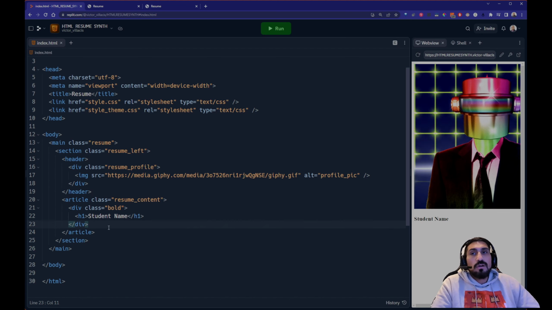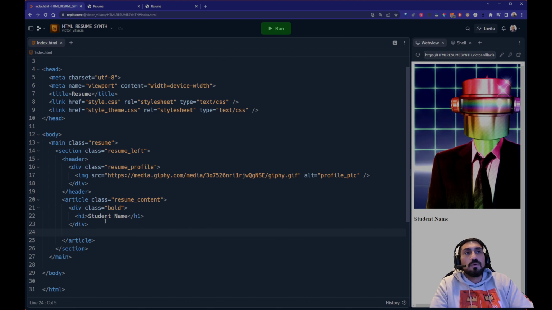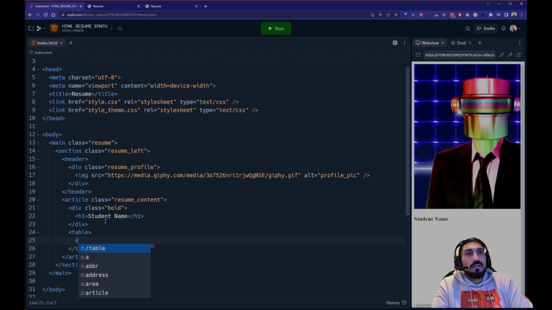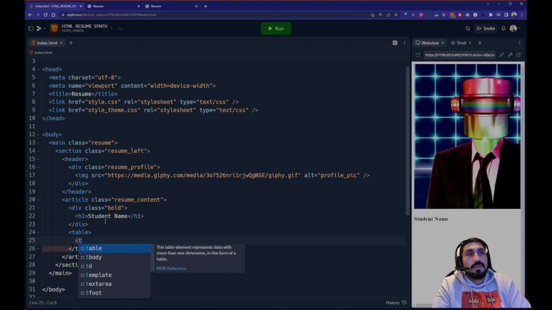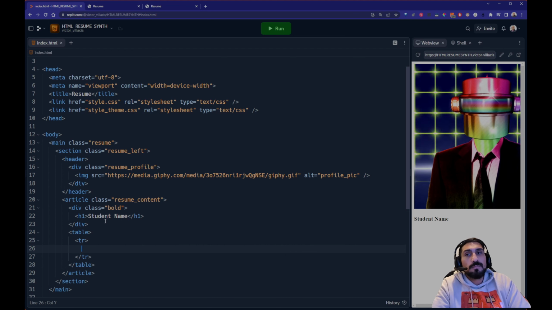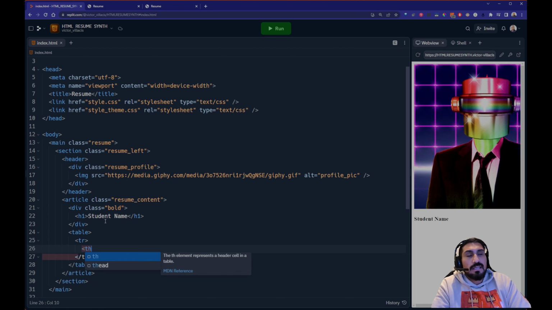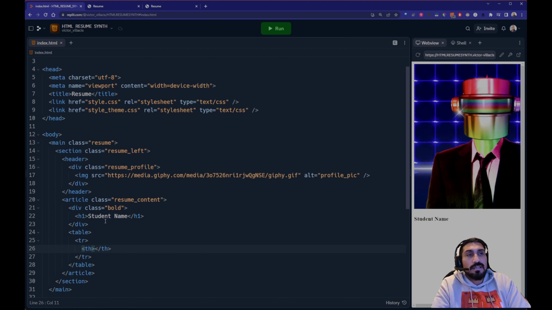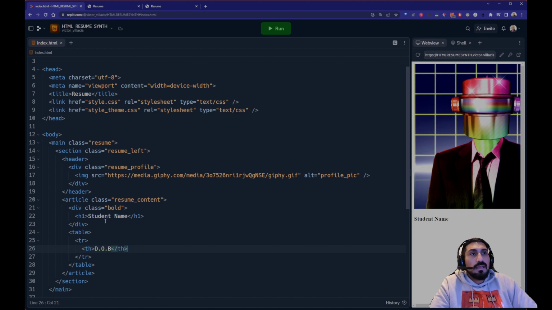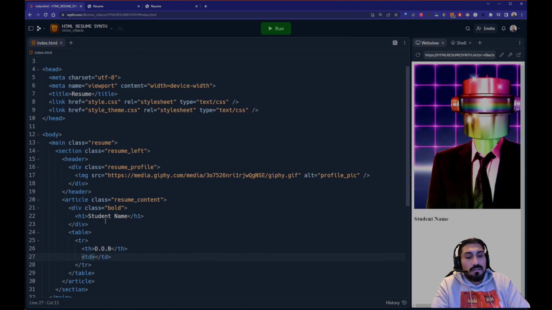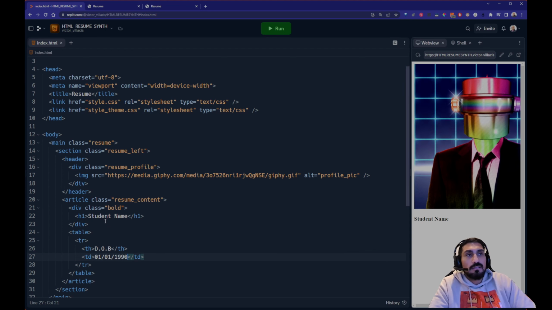All right, so moving on, below my div tag, I am going to create a table. This table is going to contain my information. So a table is followed by a TR, which is a table row. My table row has a table header, just like an Excel spreadsheet, it has a header at the top. And this is going to be DOB, which is date of birth. And then below that is going to be my table data. So TD, table data, we're going to do 01 forward slash 01 forward slash 1990.